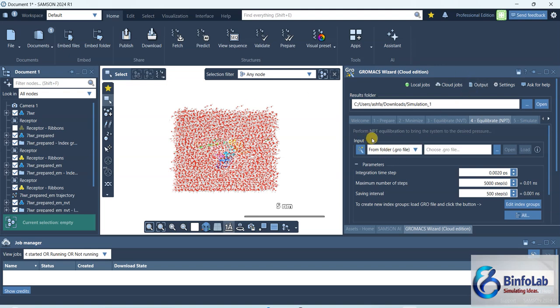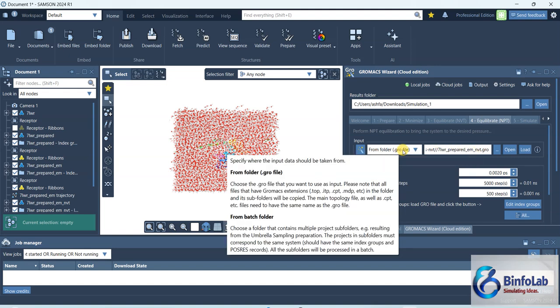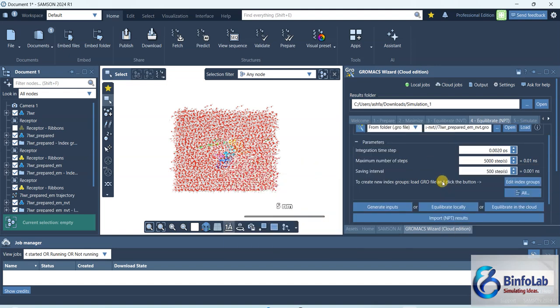So for the pressure, normally we are using 1 atmospheric pressure. Okay. Come from where? We will choose the file. If you don't know, click here. The system will pick it automatically. Okay. Now, maximum number of steps.